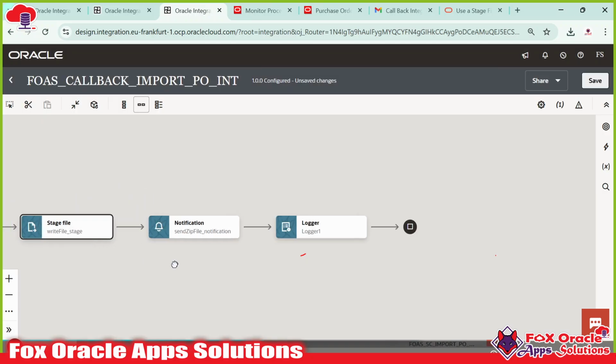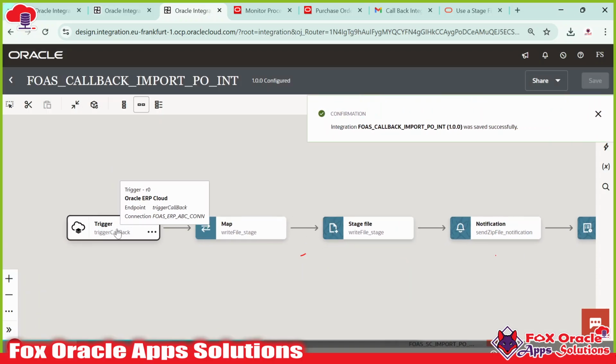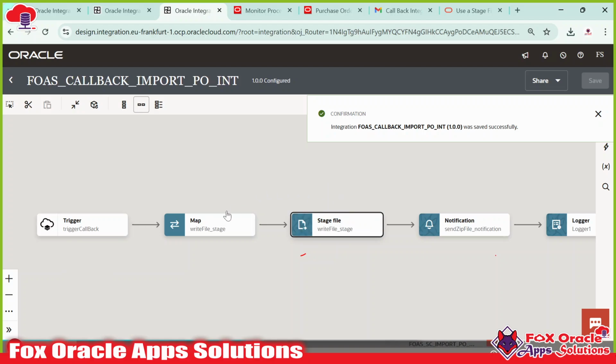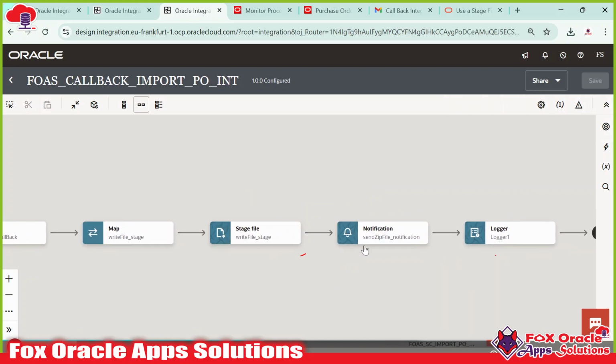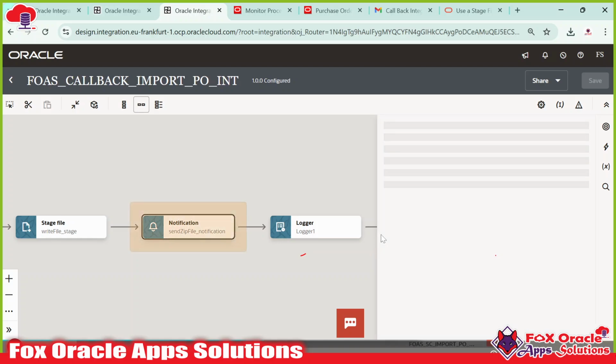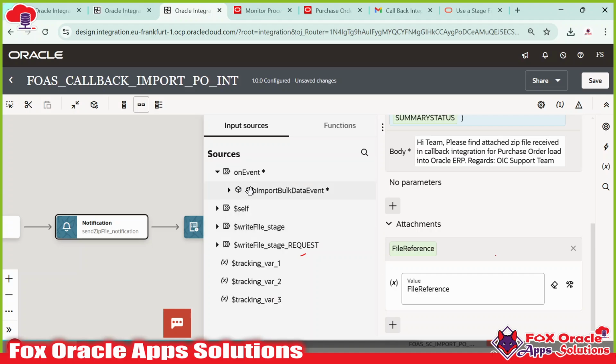You can see the error got removed. Now our integration is ready. So what it will do, whatever zip file it receives, that zip file will be converted into an actual file with the file name using stage file operations, and then we have to send that zip file to email. So in the email notification we just have to change the file reference. This file reference is directly coming from the endpoint.